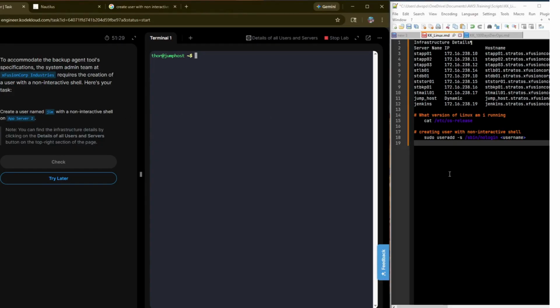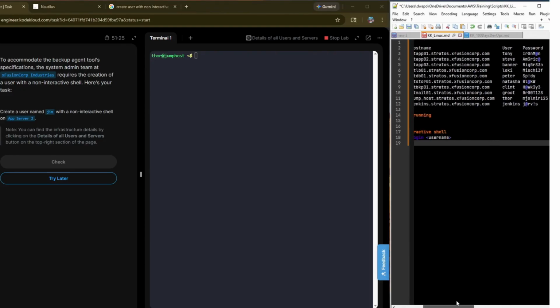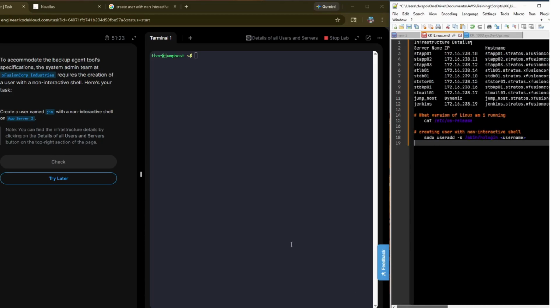So App Server 2 is Steve America, right? Steve America. So SSH Steve at 172.16.2.8.com.